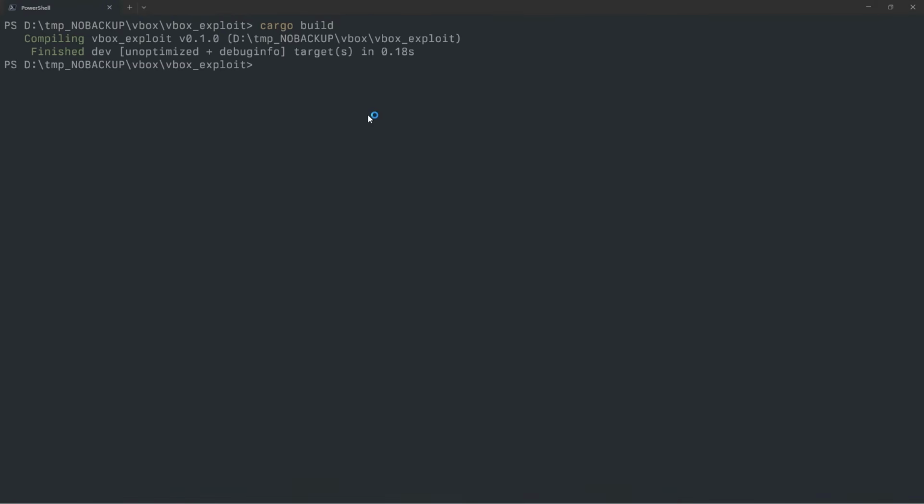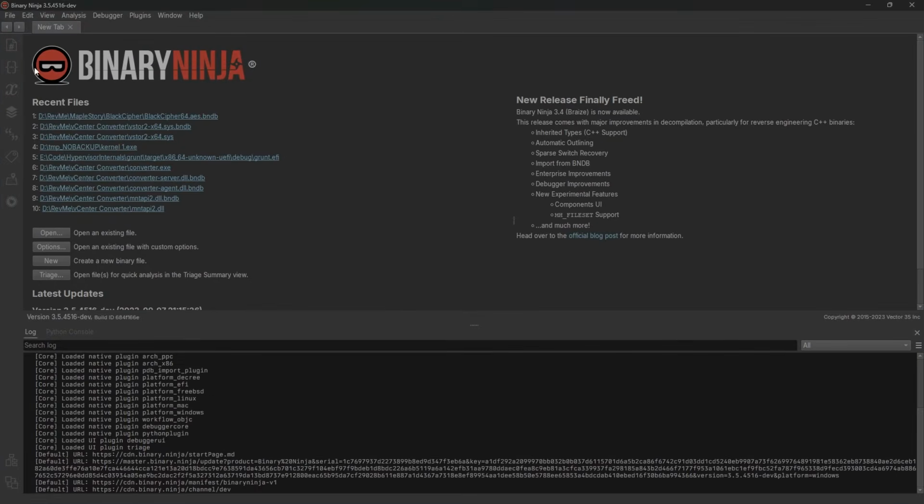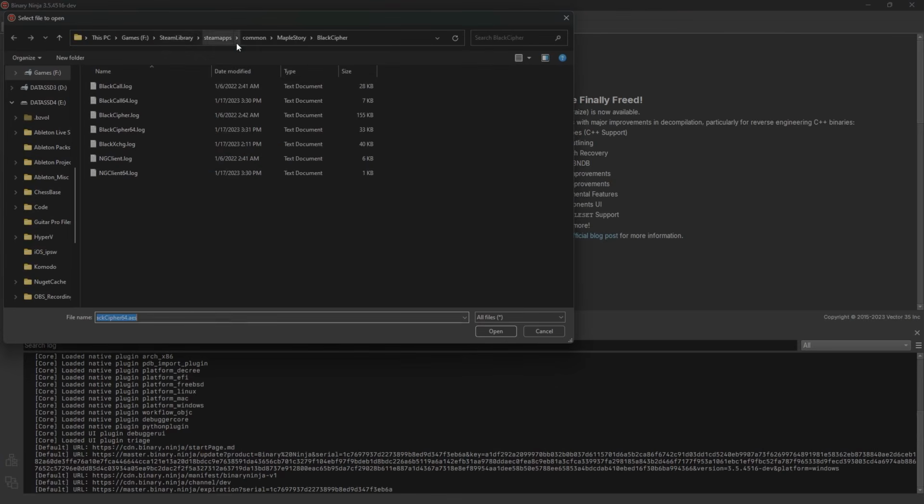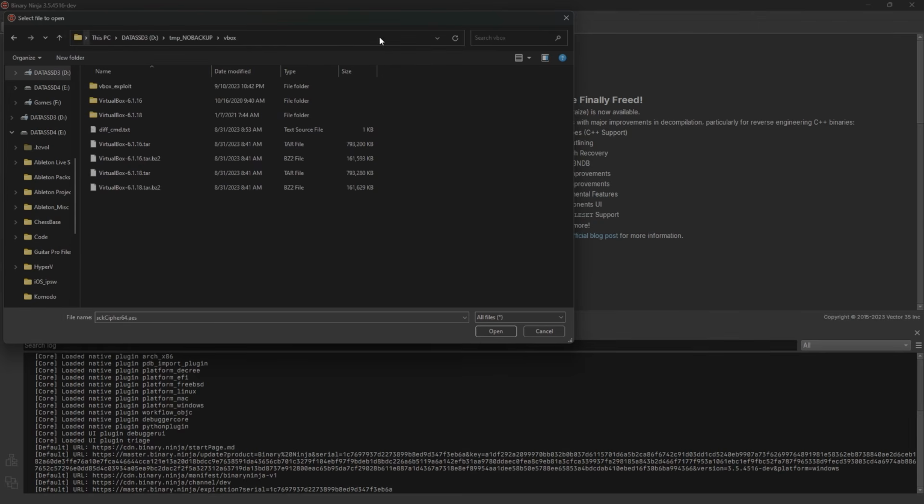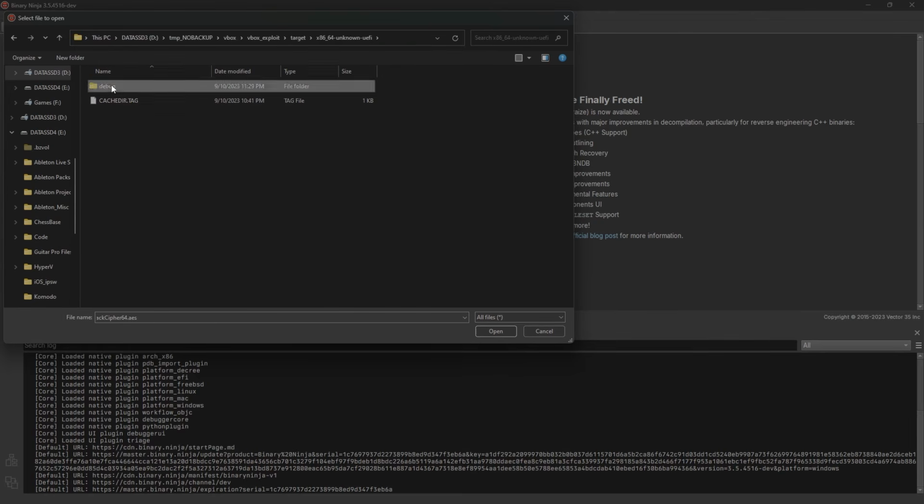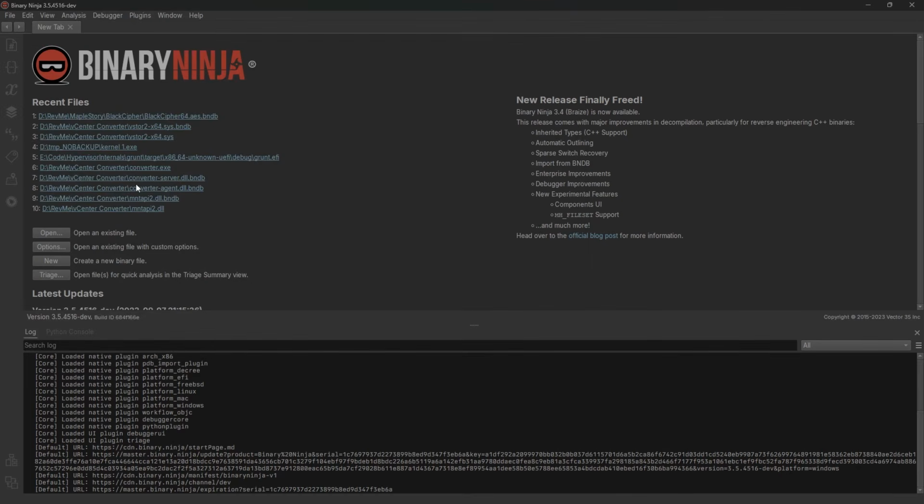I want to open this in Binary Ninja because I just want to see what the compilation output actually looks like. D drive, terminal backup, VBox exploit, target here, debug.efi.